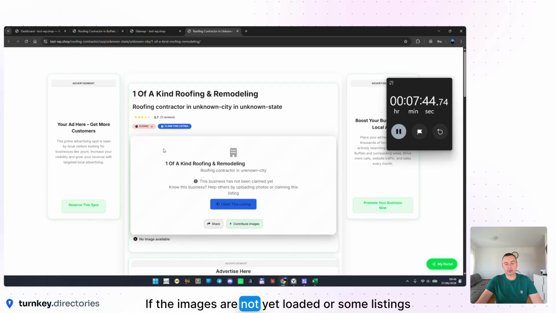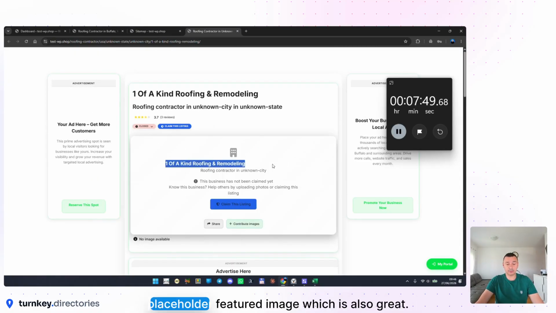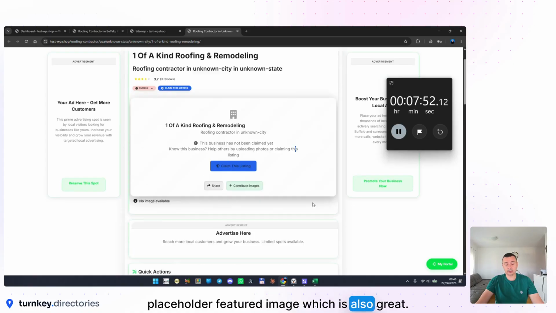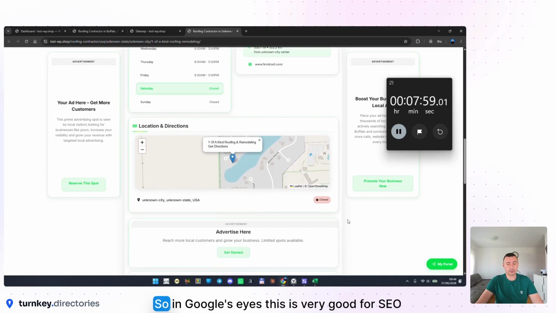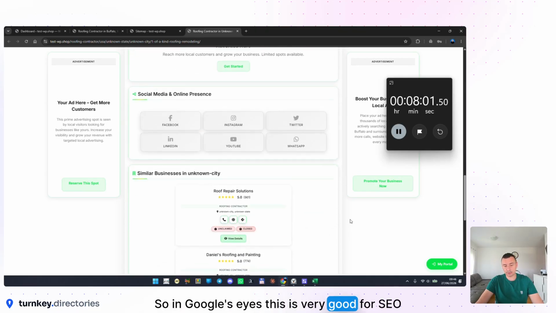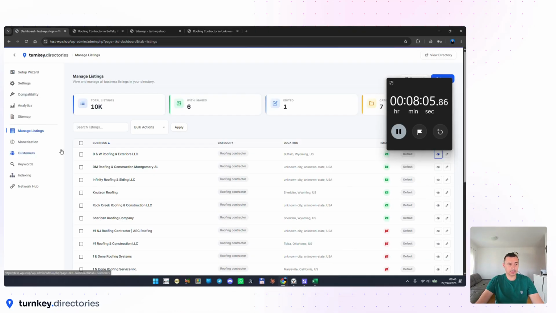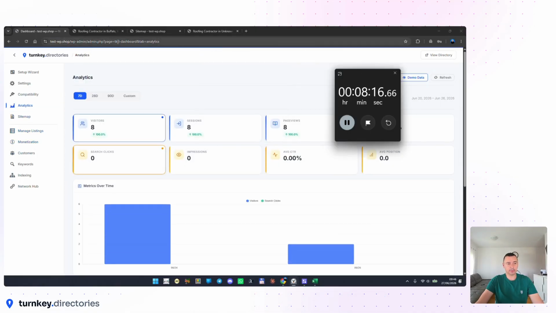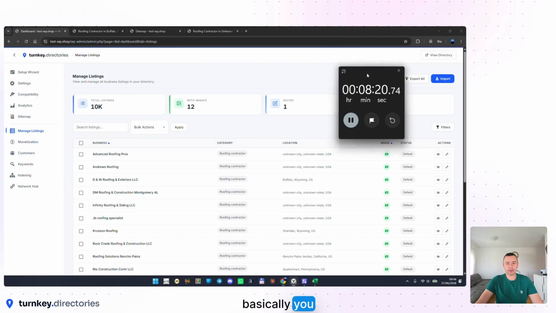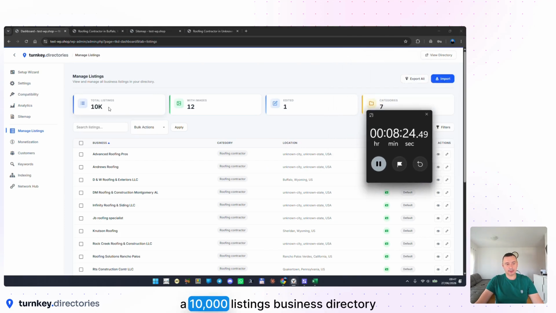If the images are not yet loaded or some listings don't have an image, then you will get this placeholder featured image, which is also great. It's better than nothing. It registers as an image. So in Google's eyes, this is very good for SEO. And basically, that's it. Analytics and stuff like that will come later on. This is how you create a 10,000 listings business directory in 10 minutes.